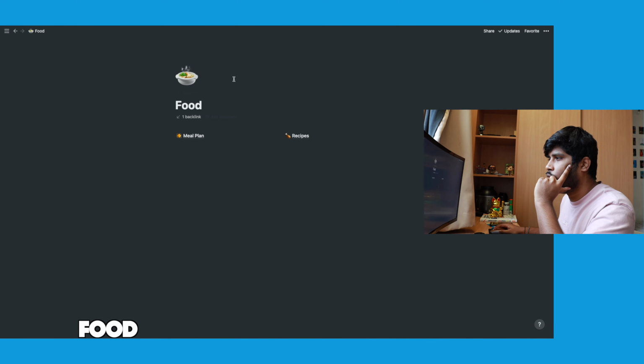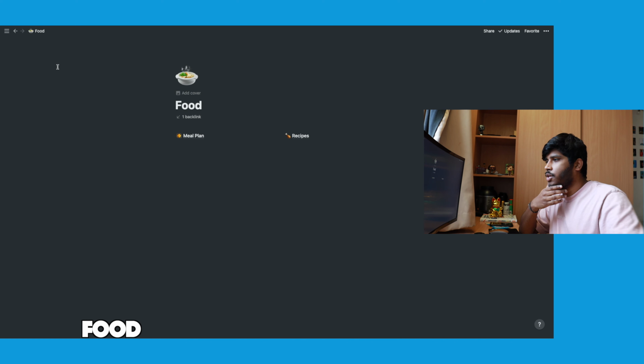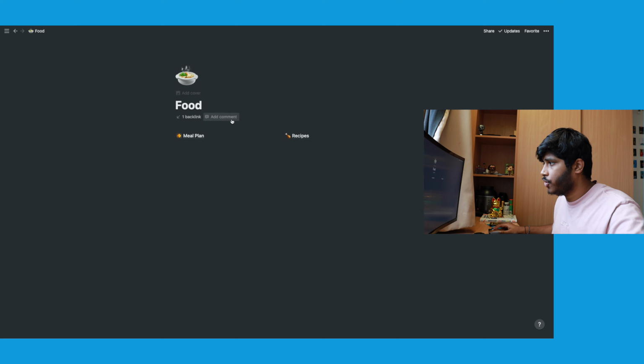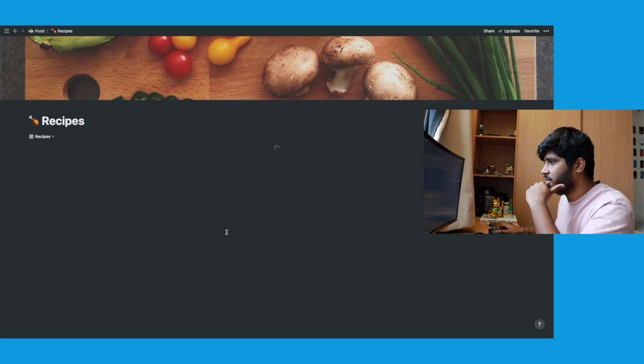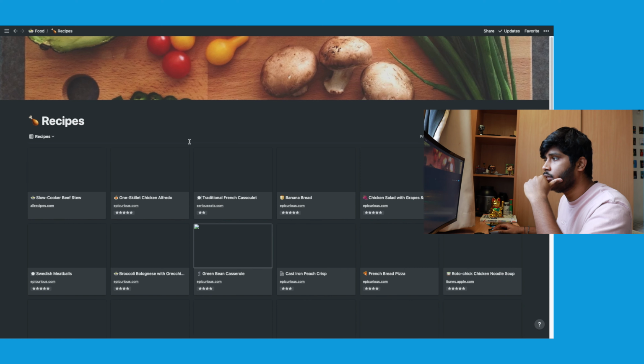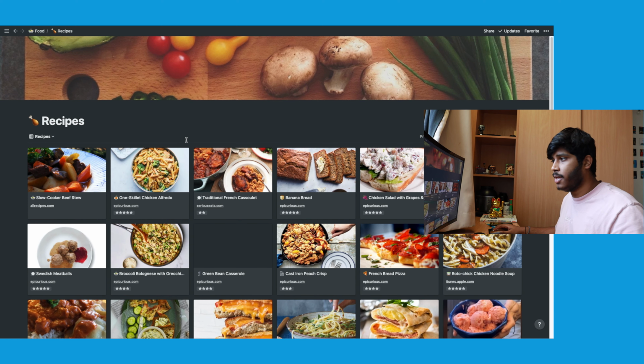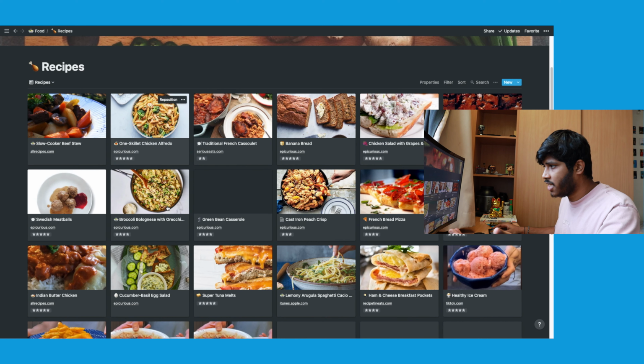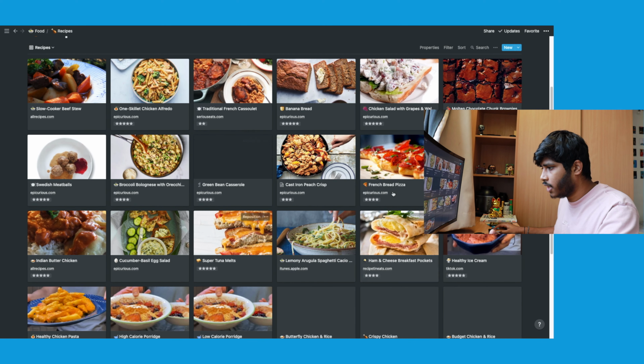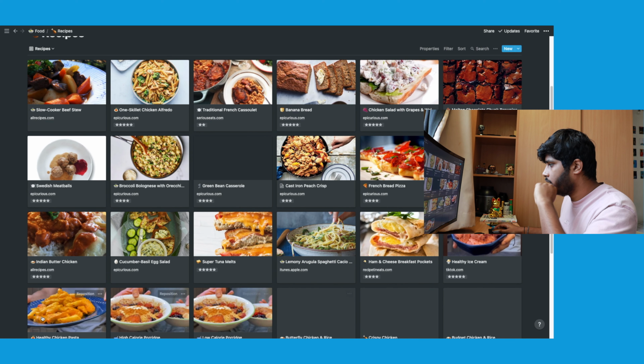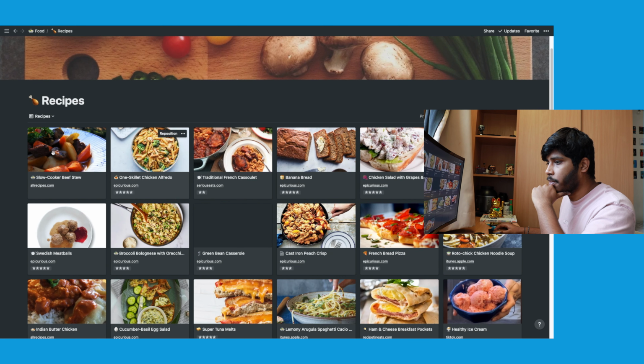I also use it for food as well, not as much as I use Notion for my YouTube and my actual university, but here I can see recipes. This was actually a template that I got off Notion themselves, so you can just type in Notion templates and they would come up, and I don't have to make any of this. All I really do is I just pop in new recipes that I see. Like here I've got some recipes that I like from TikTok, so I just pop them in there.